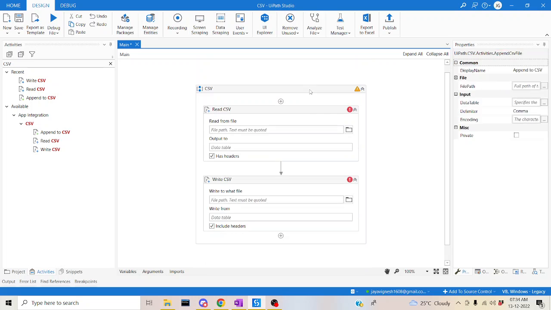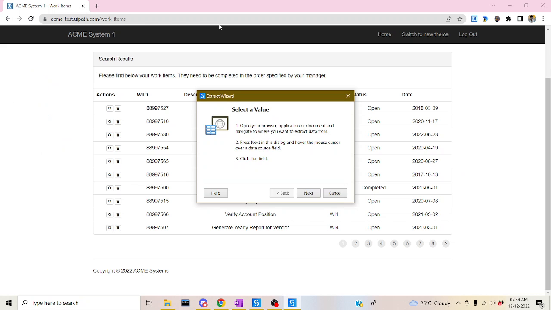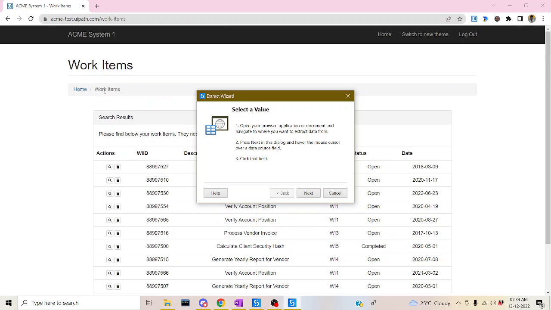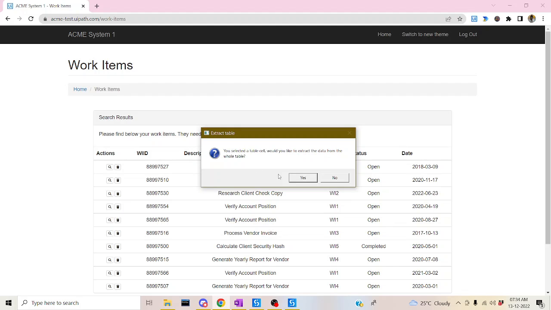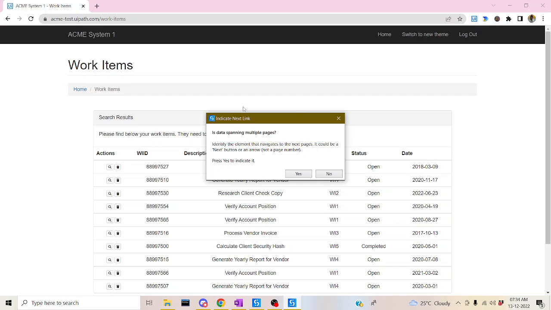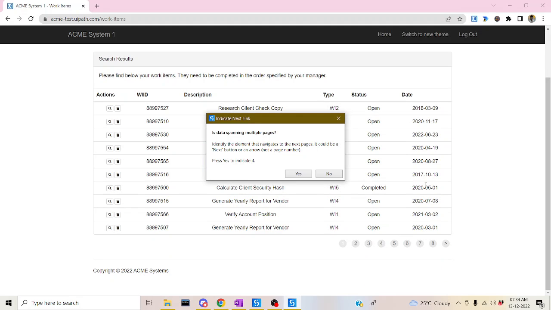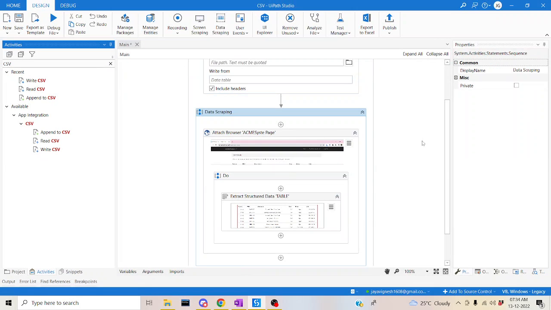So let me quickly have an example of a write CSV file. As we all know, we need a data table to perform the write CSV action, so we have to capture some data table. Just click on data scraping. Since I already opened this ACME site, I just came inside the work item. Just click on next, highlight over here, click yes, next, finish. To make it simple, I won't scrape each and every page, so I'll click no. So I have captured the data.